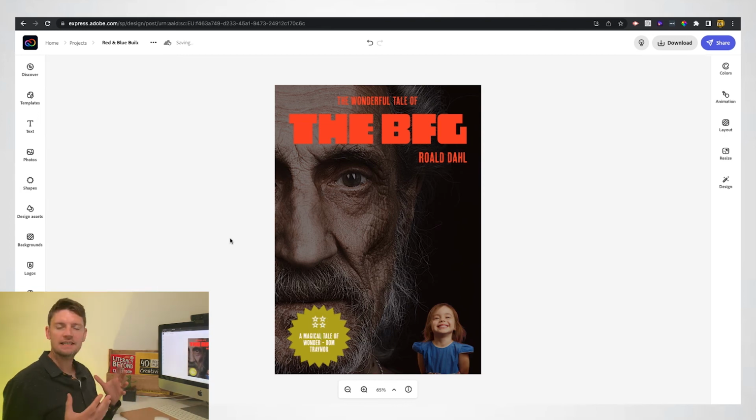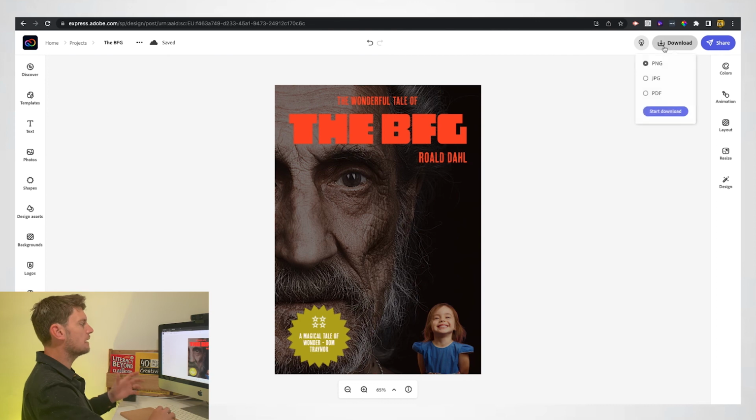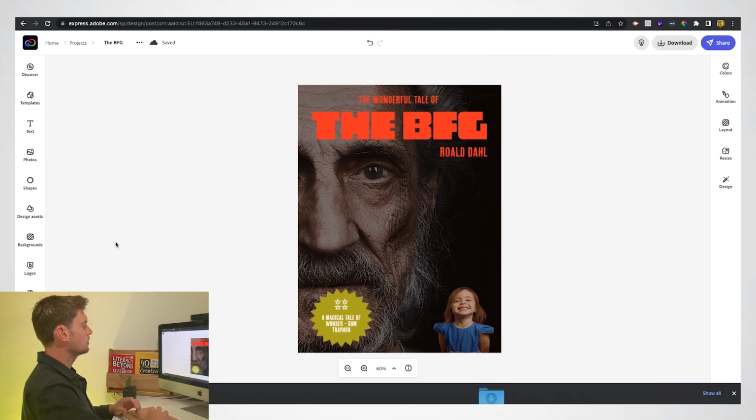Perfect. And that is how you create a book cover. Give it a title once you've finished. This one will be the BFG. And then you can download it to your machine. I'm going to choose a PNG. And then it will download here.